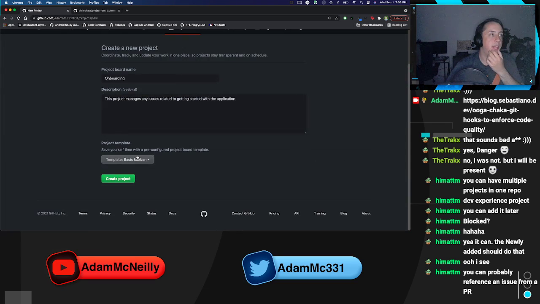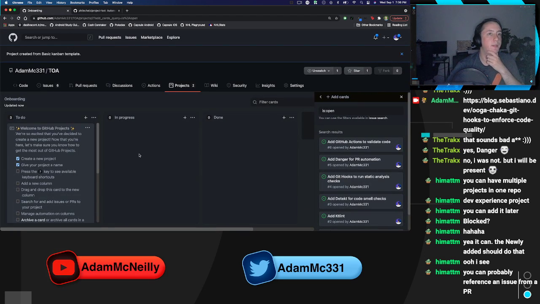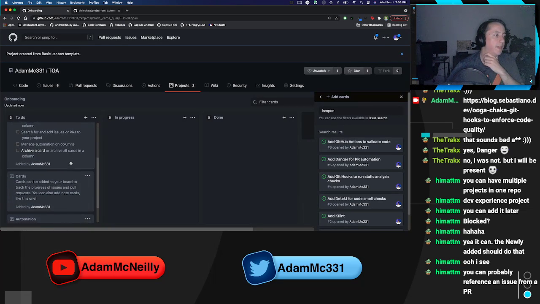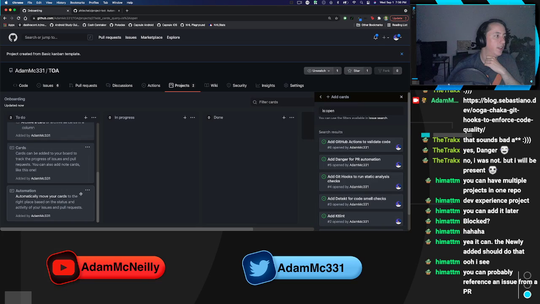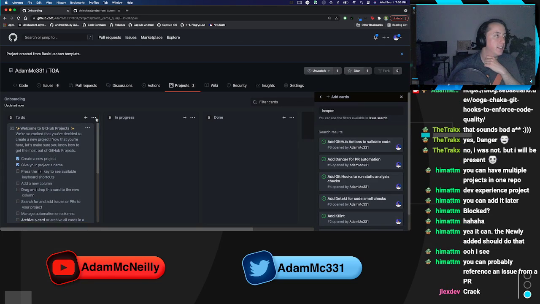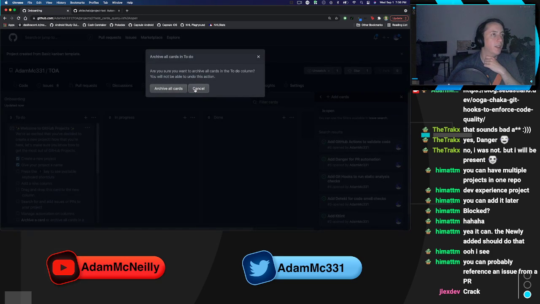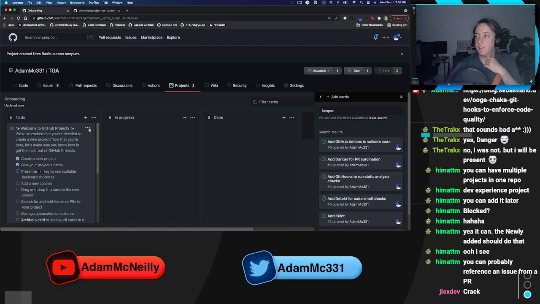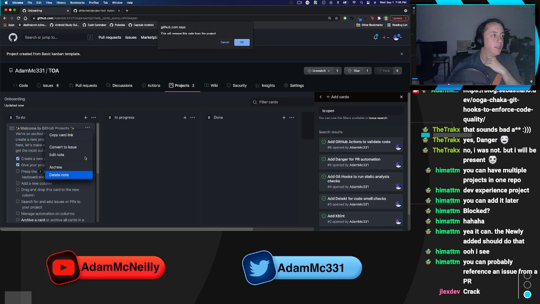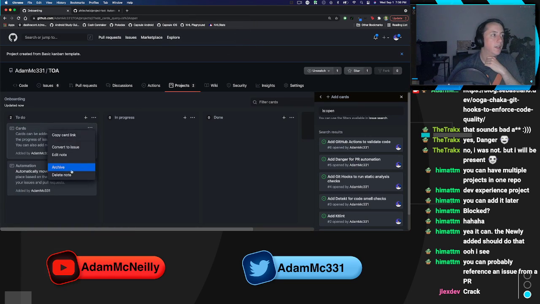I'm just looking at the templates. So basic Kanban is basically, I said basic twice. Basic Kanban is the template that we just made, even though we added a blocked column. Ooh, and this gives me some helpful information. But I don't want these. Can I remove cards? I can archive all cards. I don't want that. I just want to remove cards. I don't know what that means. I'm gonna ignore that.